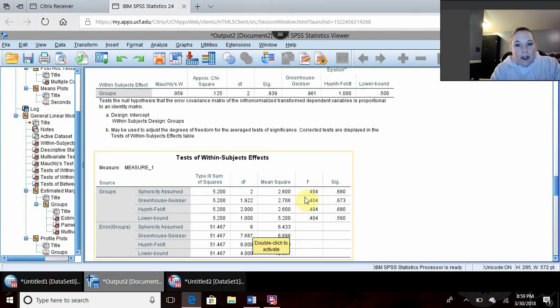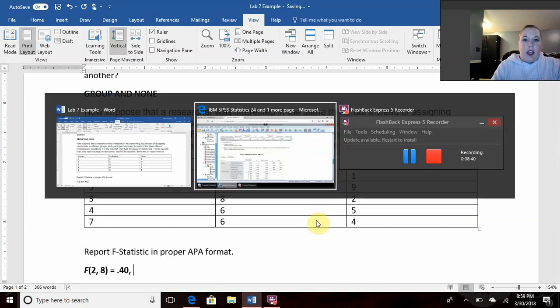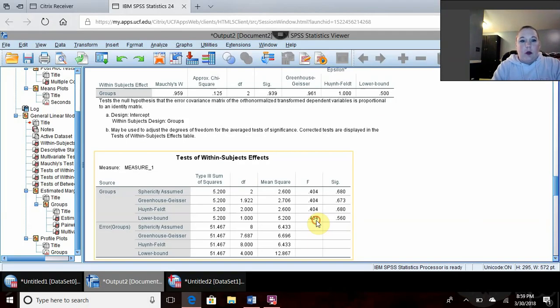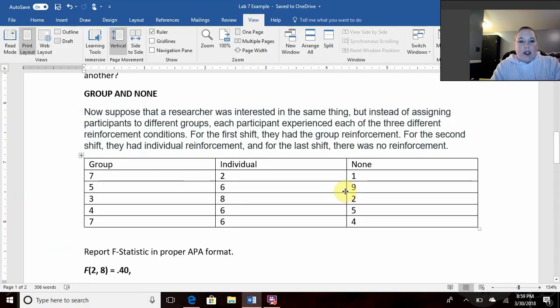And we're going to look at the F value, which is, of course, we round to 2 decimal places, so it's going to be 0.40. And then the significance value, we're going to look right here. And it is greater than 0.05, so we are going to say that it is not significant.